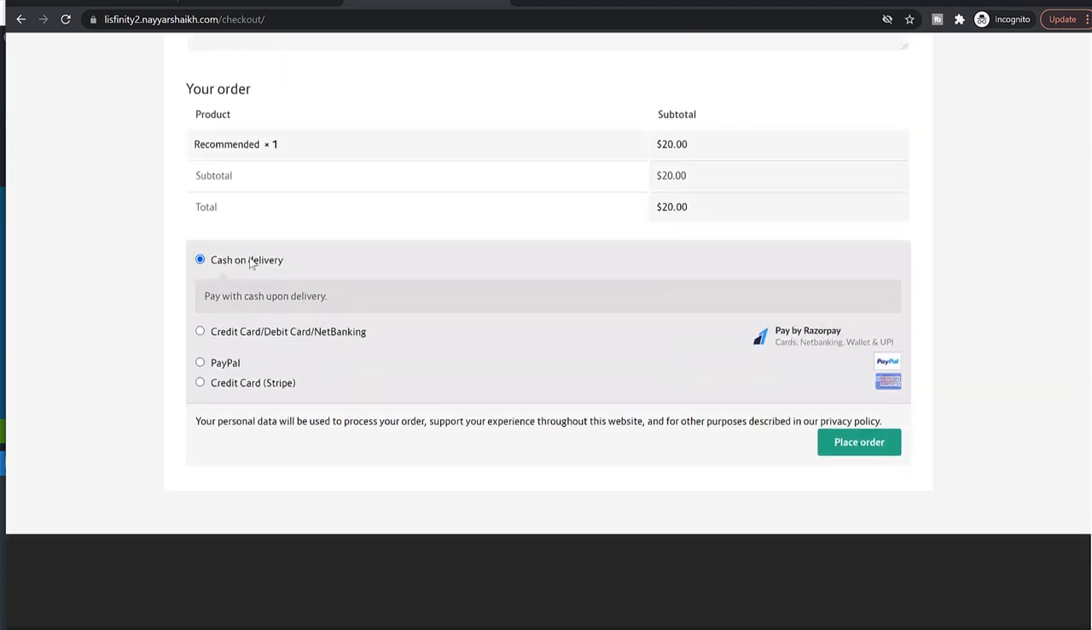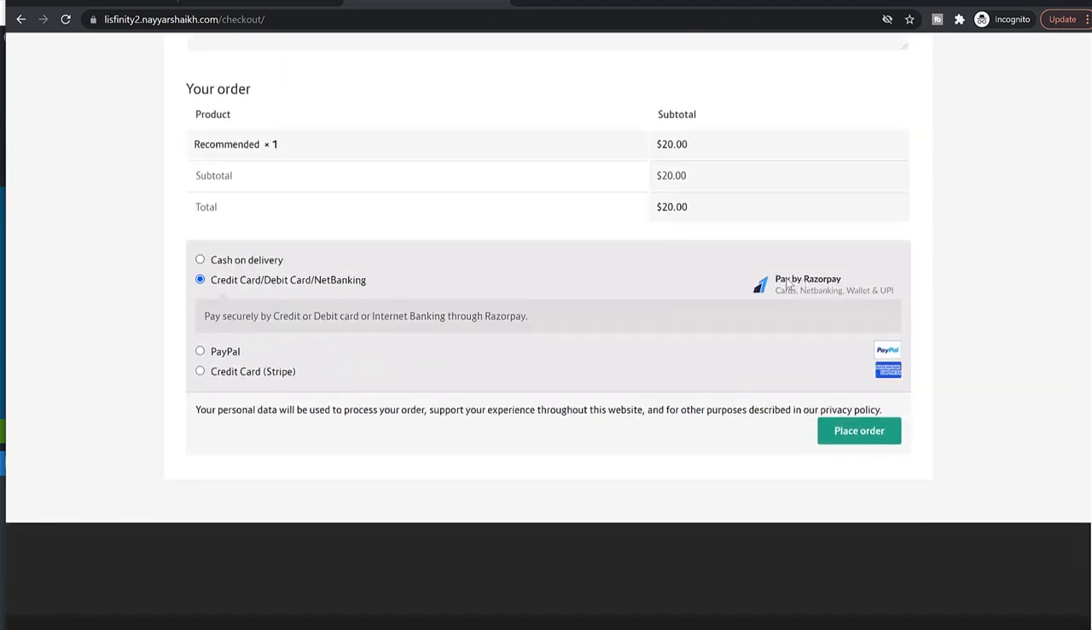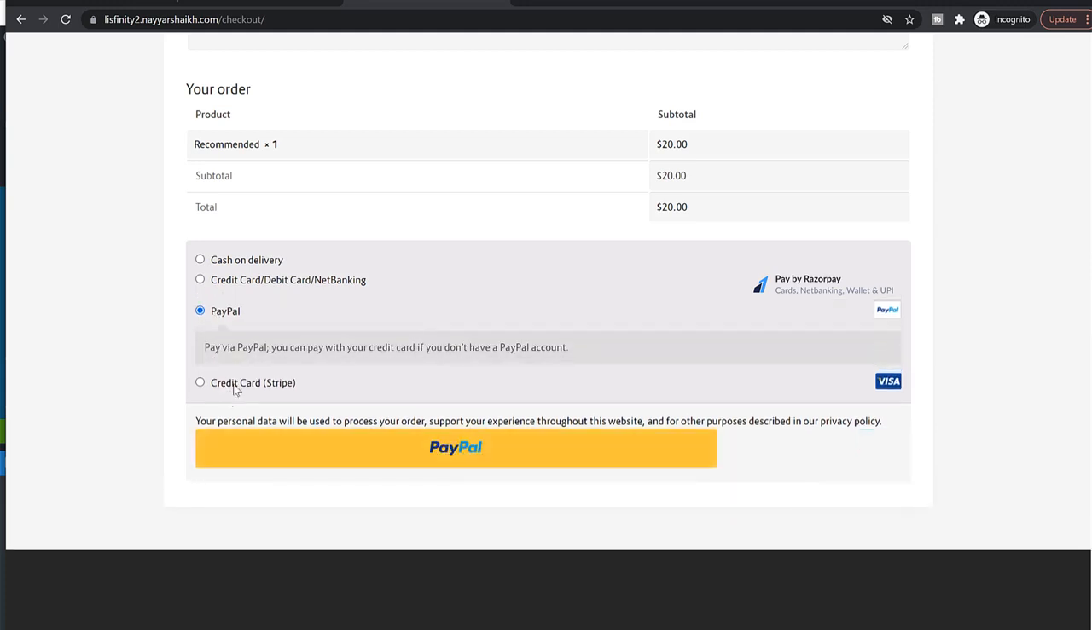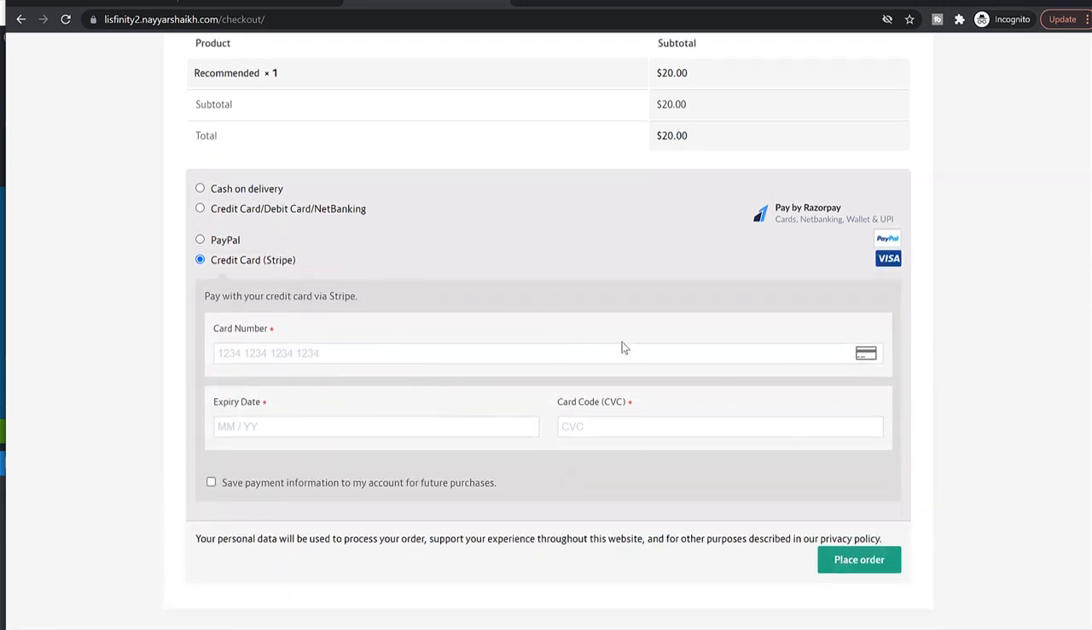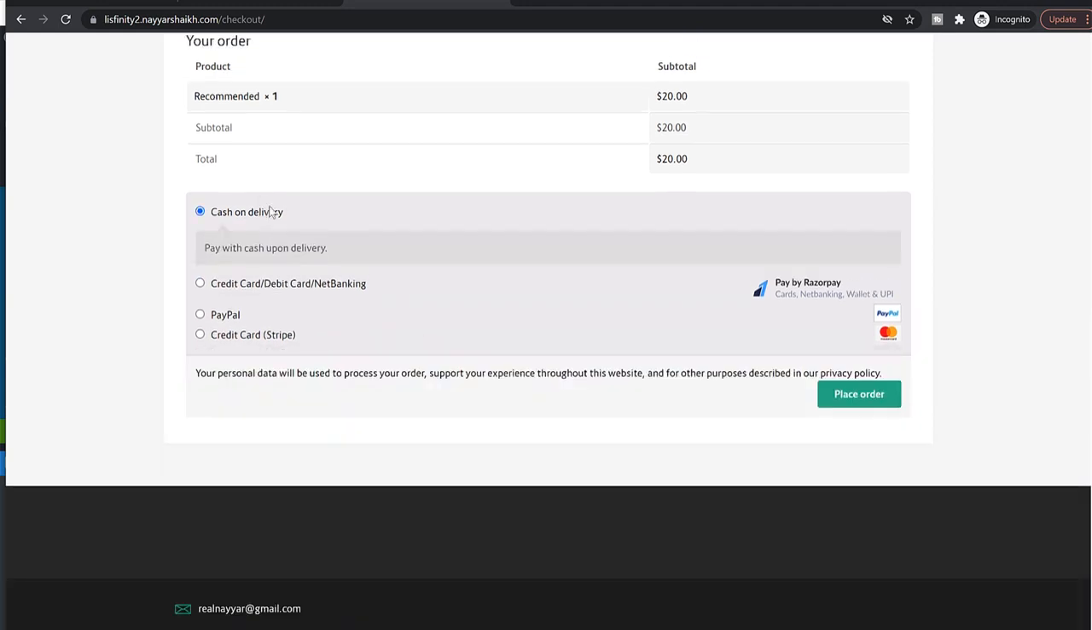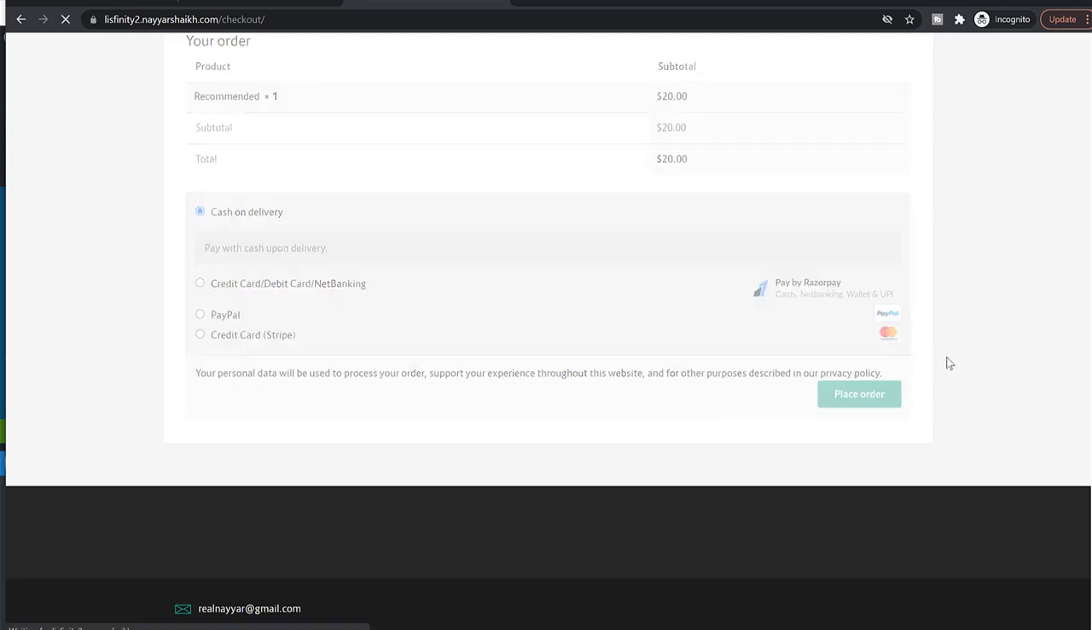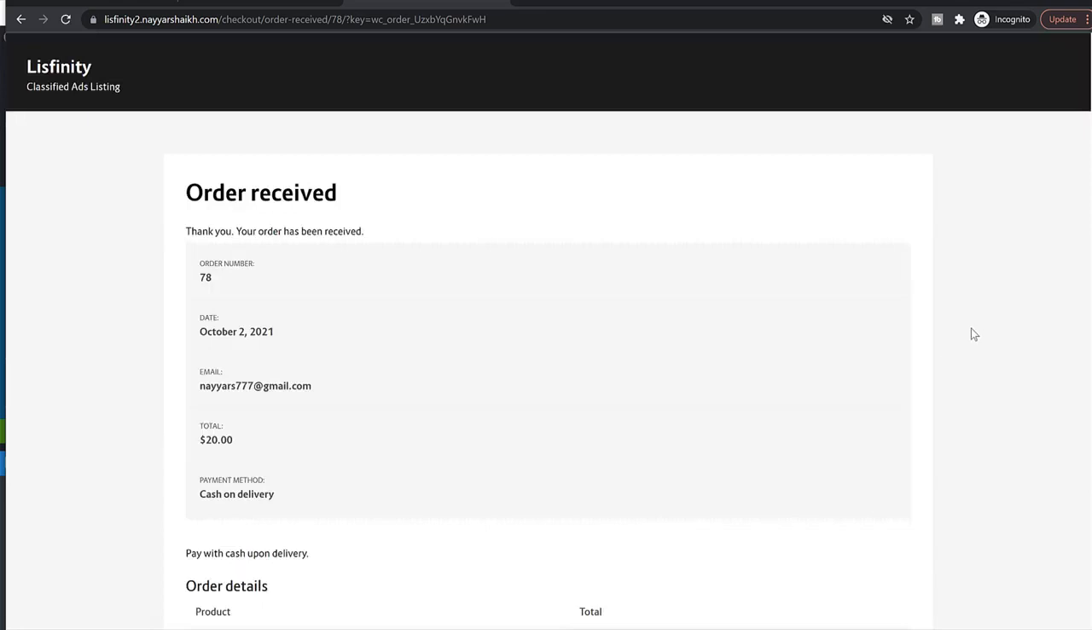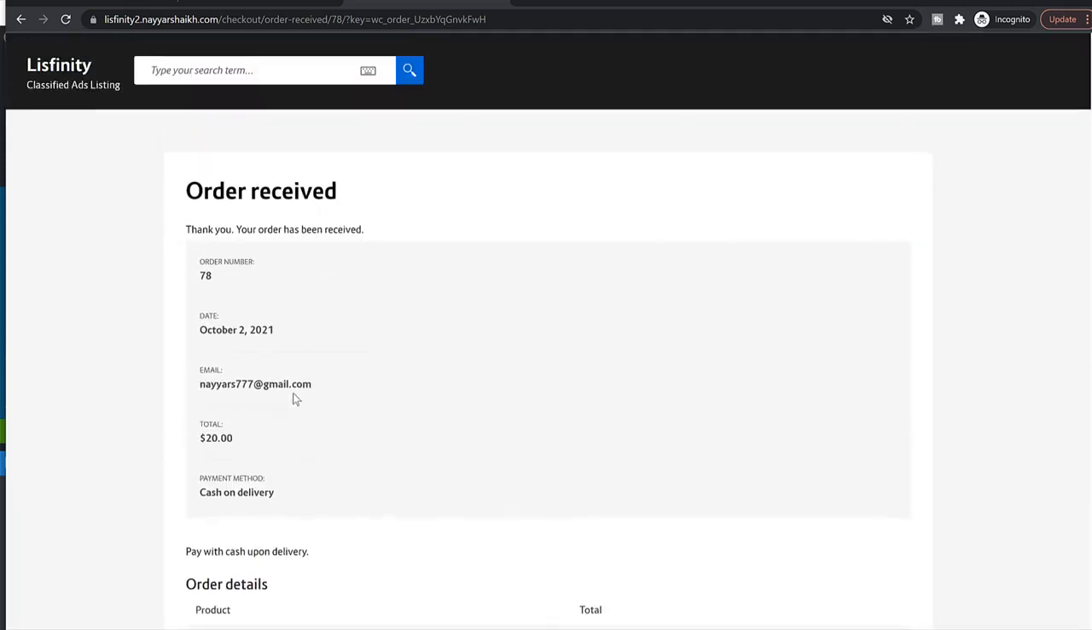Now they can make payment through cash on delivery, through credit debit card, through Razorpay, PayPal, and if they want to make payment through their card, they can do this as well. As I said earlier, for demo purposes, I'll just select cash on delivery so that I don't have to make payment to myself. Now I'll click on place order. And once you have placed your order, you will see this page. You will get all your order details like your order number, email address, all these things can be seen.